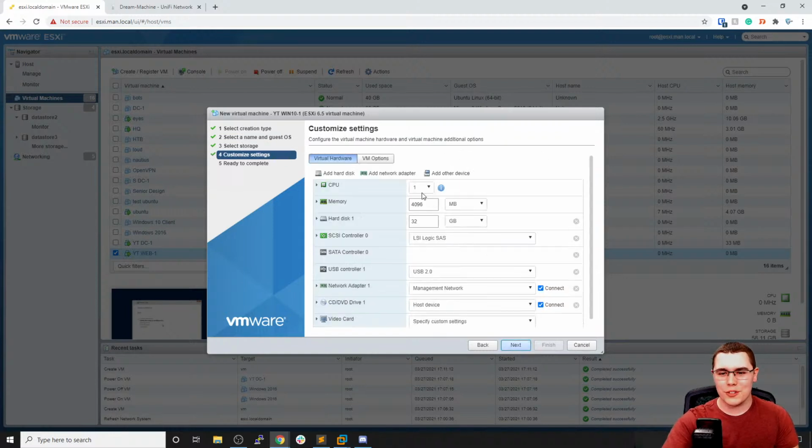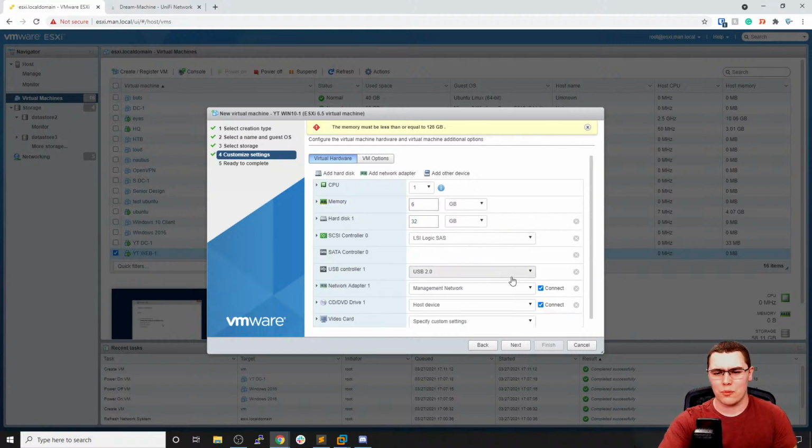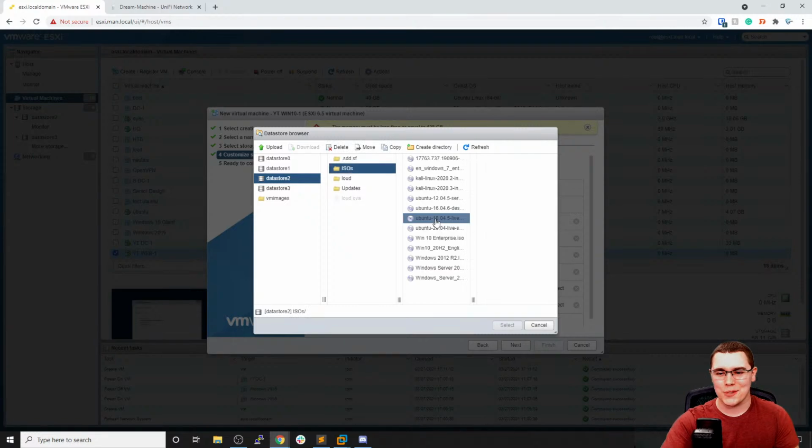Put that on data store 3, just like the other. We should be able to just do 1 CPU. We'll give it 6 gigs of RAM. That should be enough for one Windows 10 machine. We'll put this on the same network. And data store ISO, let's go through. I should have a Windows 10 ISO in here. I hope so. Windows 10 Enterprise. Perfect. That's what we want.